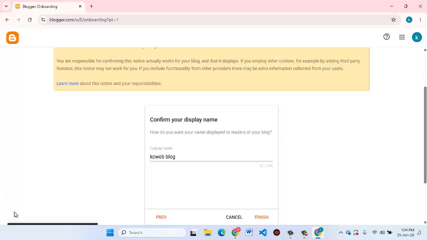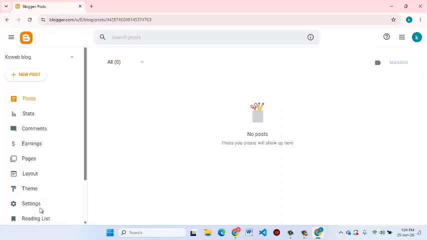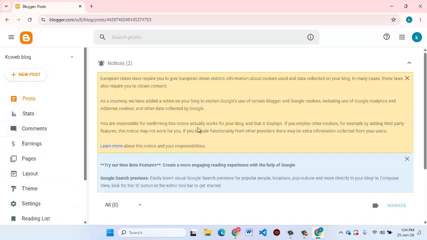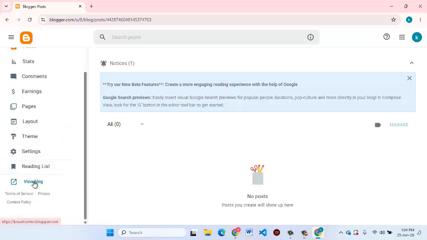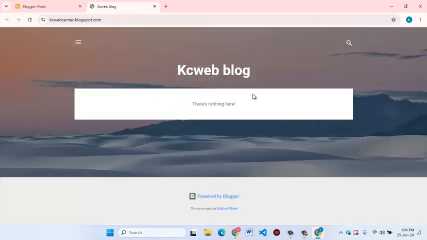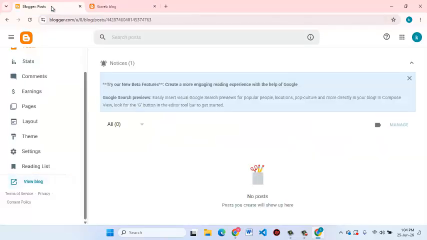You allow it to process and take you to the dashboard. Okay, now guys, this is the dashboard. If you take a look at your blog, just view blog, you can see this is what your blog looks like. The next thing for you to do is to install a theme. Come to this theme here.